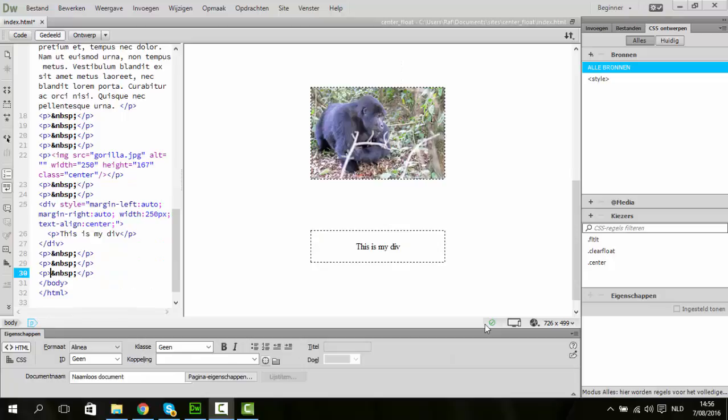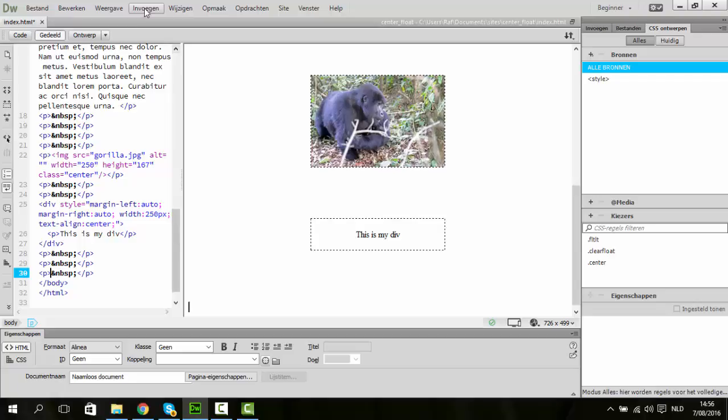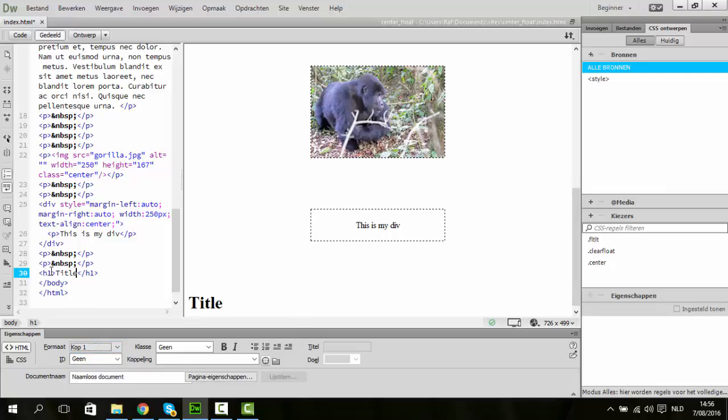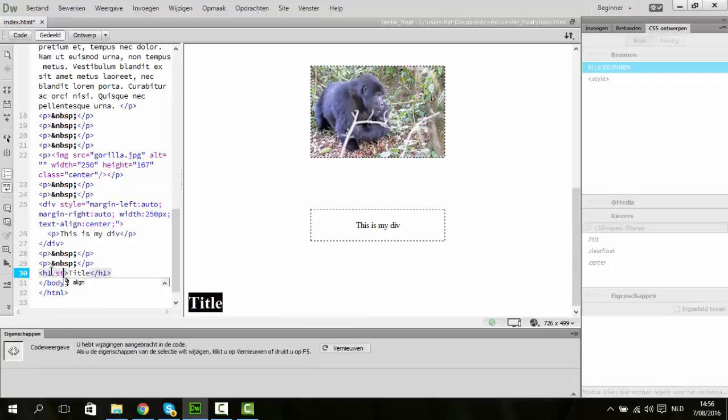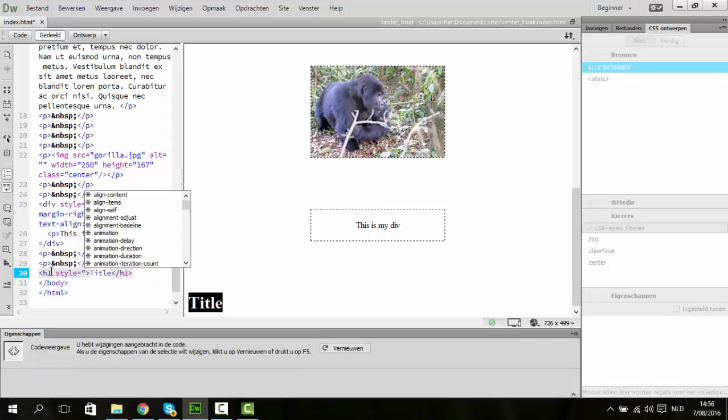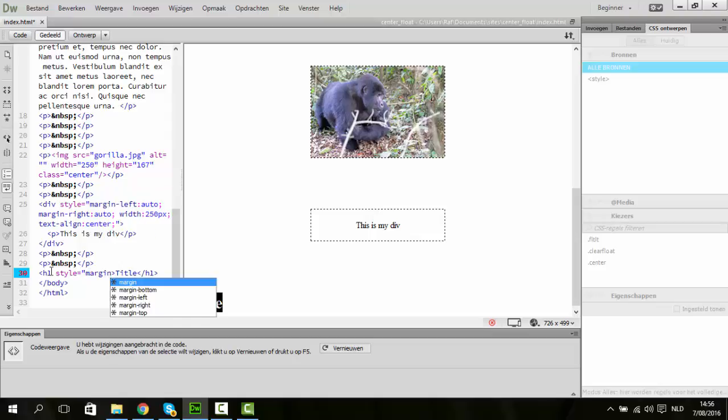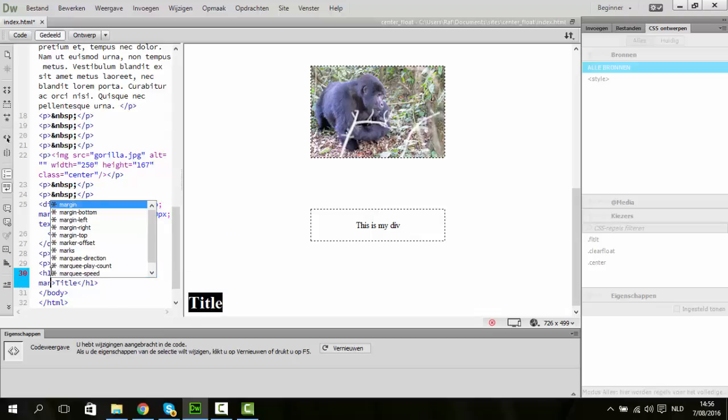We'll give one final example, and that is with a header. I'm just going to take the text title and I'm gonna give it a header h1. You see it here in the HTML. Again, I'll put the styles in a style tag, and I want to center the title with the margin left auto and the margin right auto.